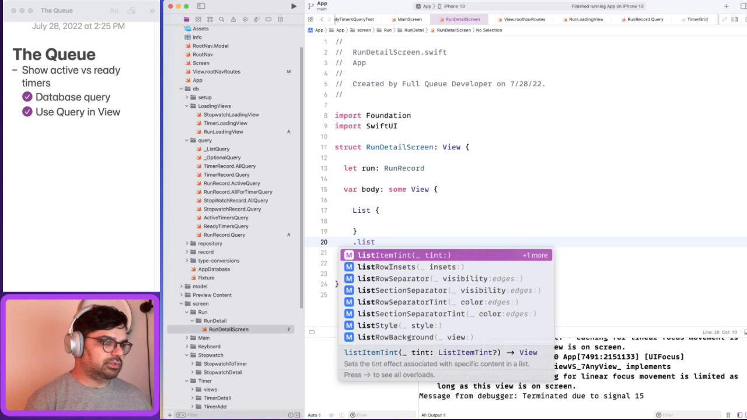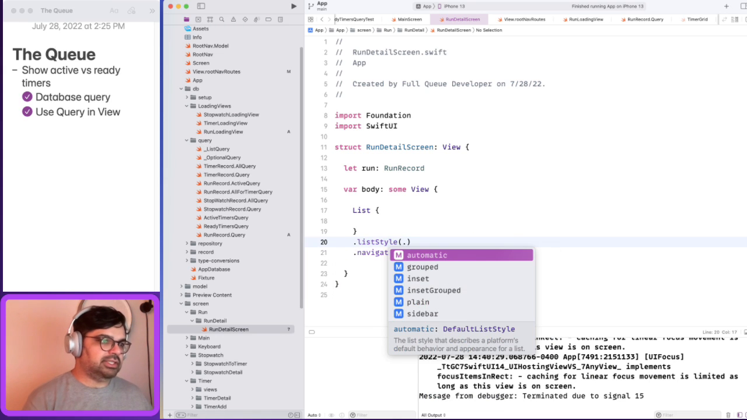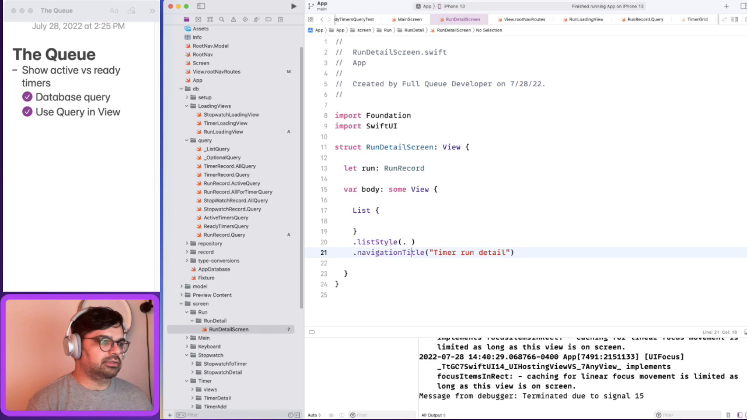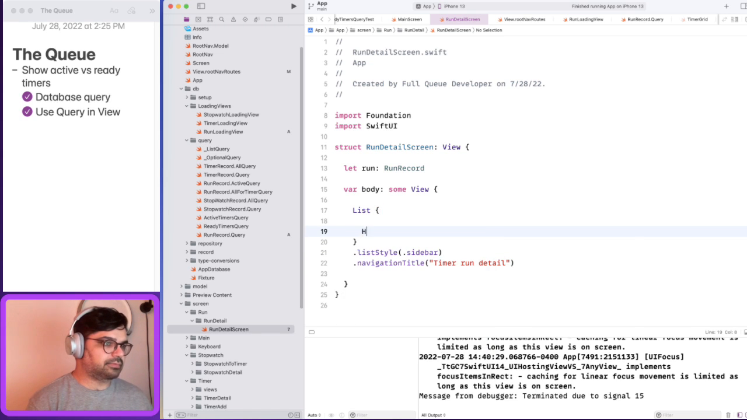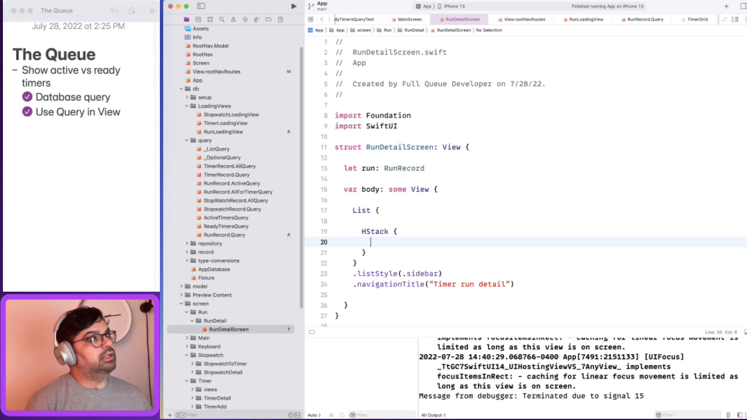Different list styles we have in iOS 16: automatic, inset grouped, plain. Well, I guess we can try them all out, huh? So what details do we want to show here? I guess maybe when it started at, when it completed at, the intended duration, how far it went over, still active, stuff like that, I guess.